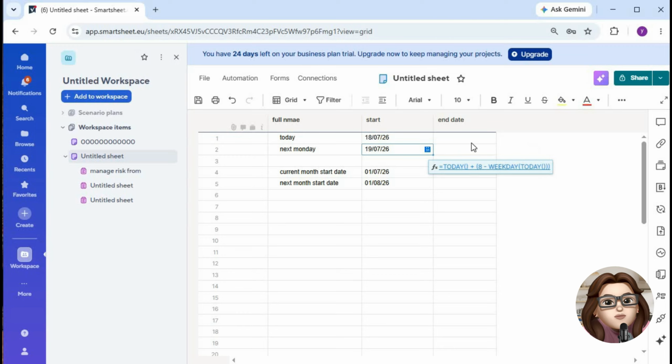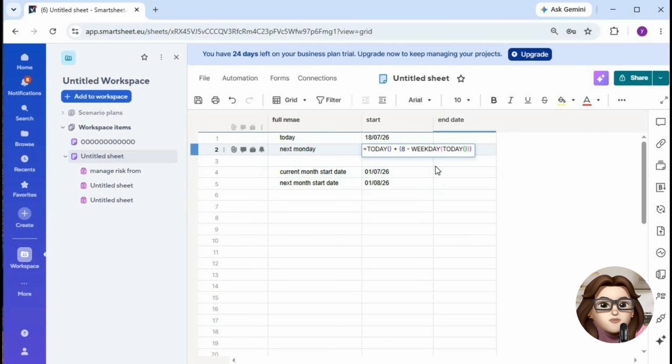To calculate the next Monday or Friday, combine the TODAY and WEEKDAY functions. These formulas help you quickly identify upcoming workdays for meetings, deadlines, or project planning.